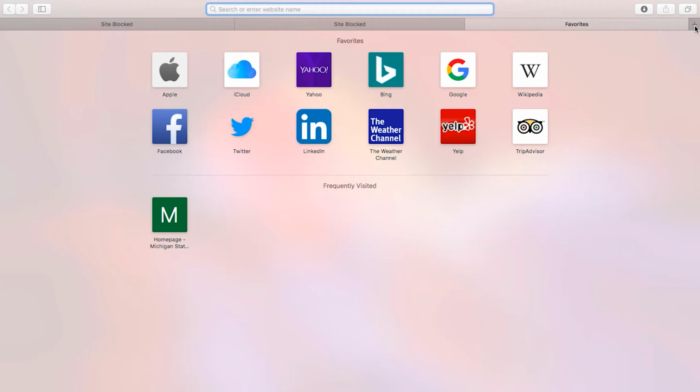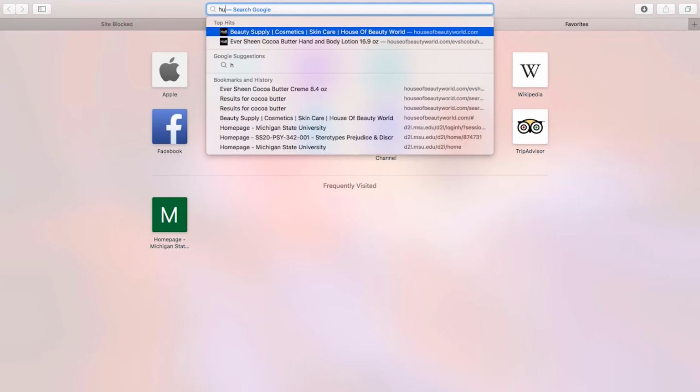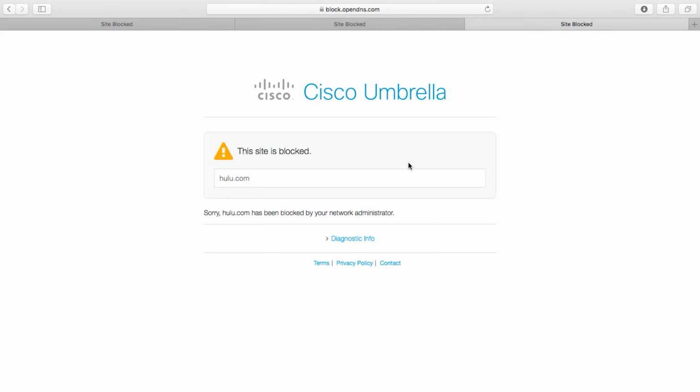Last but not least, we'll try and visit hulu.com. And we can see that hulu.com has also been blocked from being accessed. As we can see, the Umbrella policy has been enforced in the WLAN that we're connected to. And that is the basics of how we can configure our WLAN using our 9800 wireless LAN controller and have the Umbrella policy enforced on the clients that connect to that specific WLAN.